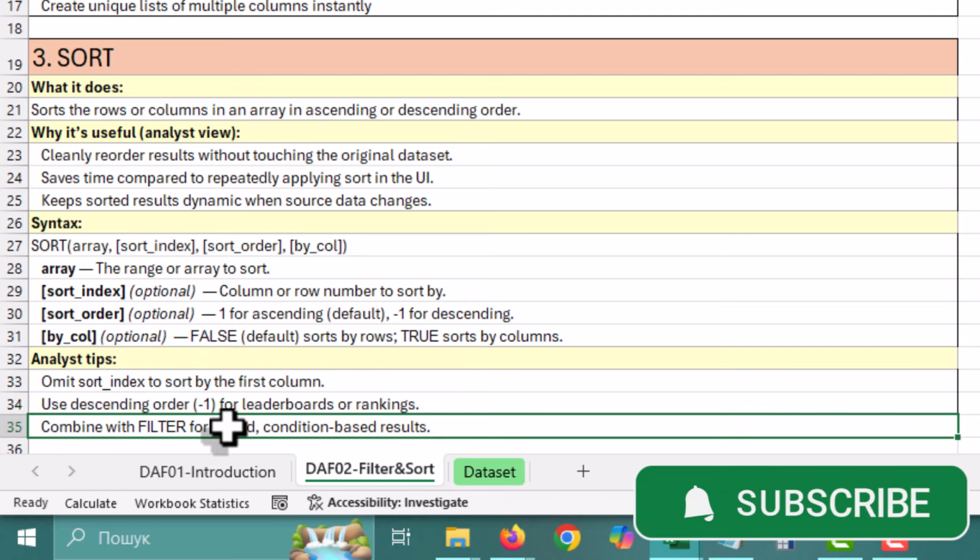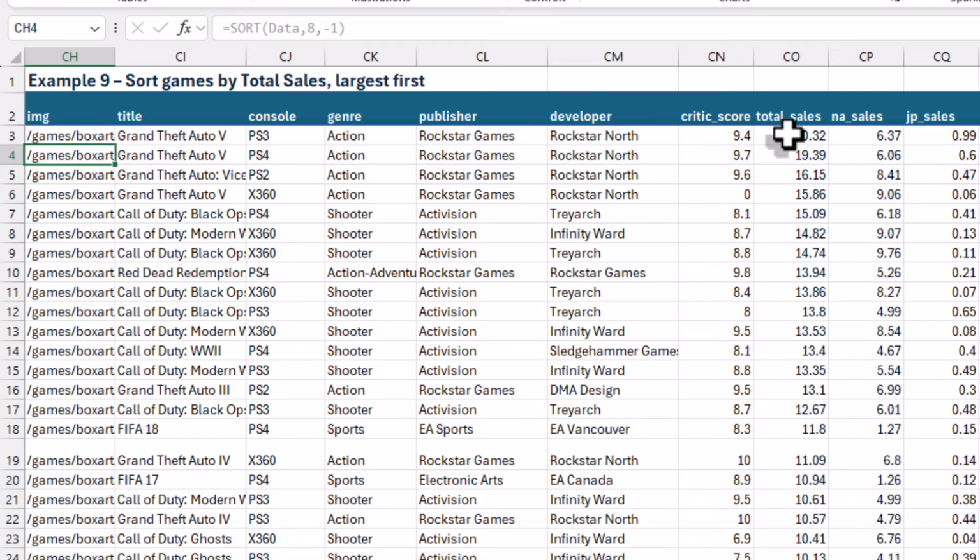Select your column index carefully. If your data shifts or you use tables, indexes can change. Tables use structured references for safer referencing. For huge datasets, sorting full rows can be slow, of course, so consider filtering first if possible.